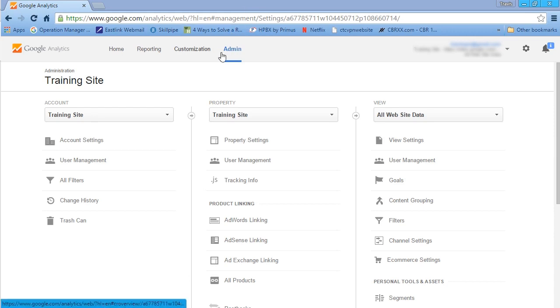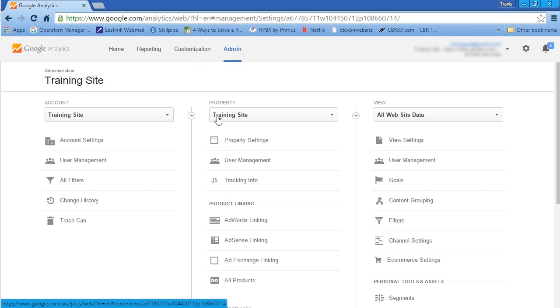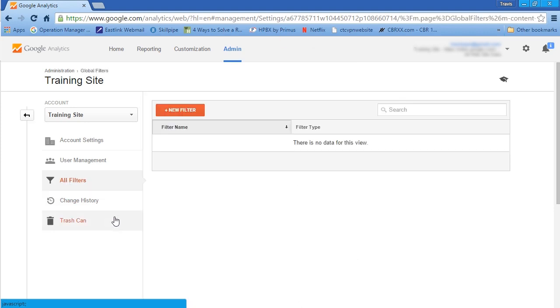So as you can see up along the top, we have our admin tab. It's highlighted in blue. We are the admin. And when you click on that, you have administration for your site. My site's called Training Site. And then we want to scroll down and we want to choose all filters. So let's left click on all filters.